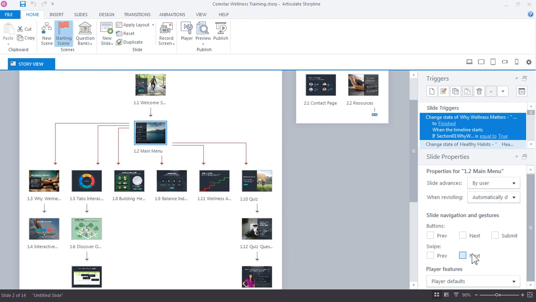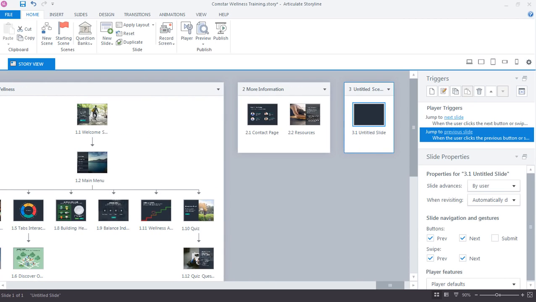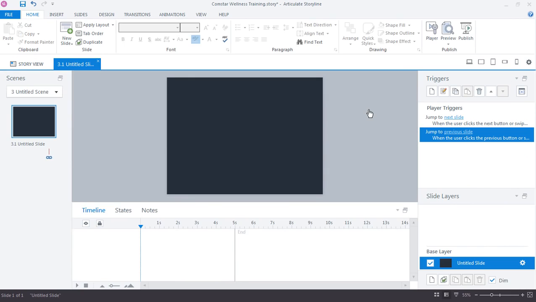I'm going to go ahead and create a new scene, just a blank scene, so we can work from there. So click the new scene button up here. And here's the new slide. We can see this is scene 3, and it's an untitled slide. I'm just going to double click this slide to enter slide view.